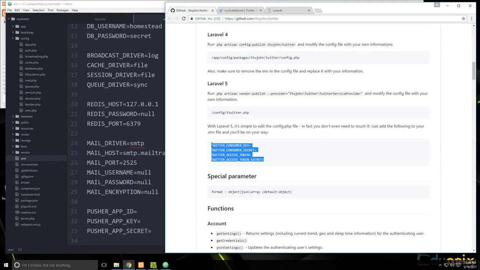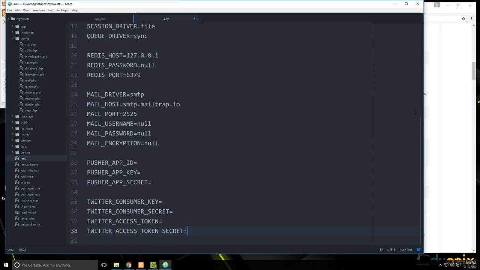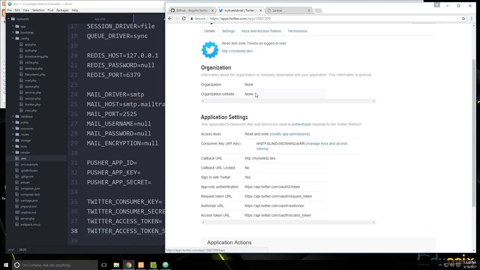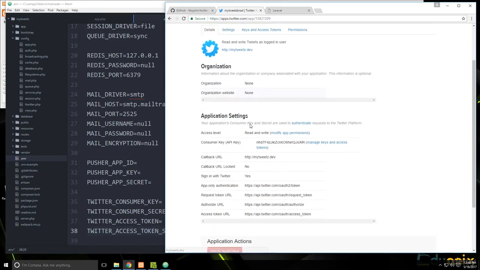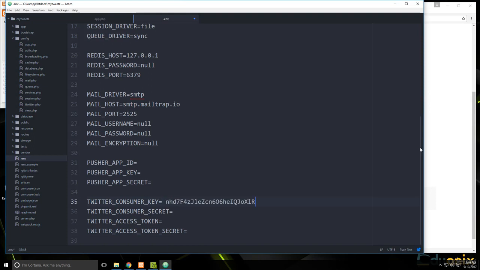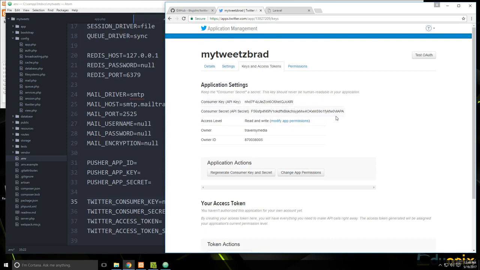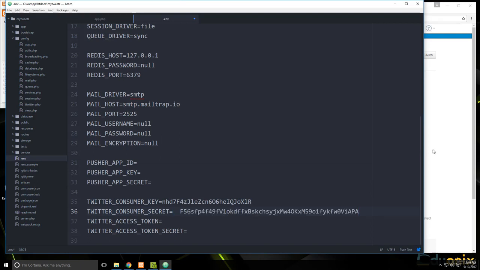And if we go over here, let's grab this, and we'll put this down at the bottom. And we need to fill these in, and we do that by going back to this page here. And let's see, we have the consumer key. So I'm going to just grab this. Okay, yours will be different. It's very important that you use your own. I'm going to delete this anyways. So that's the consumer key. Now for the secret, where is that? Let's say manage keys and access tokens. Okay, so this is the secret right here. Copy that, and we'll put that in here.